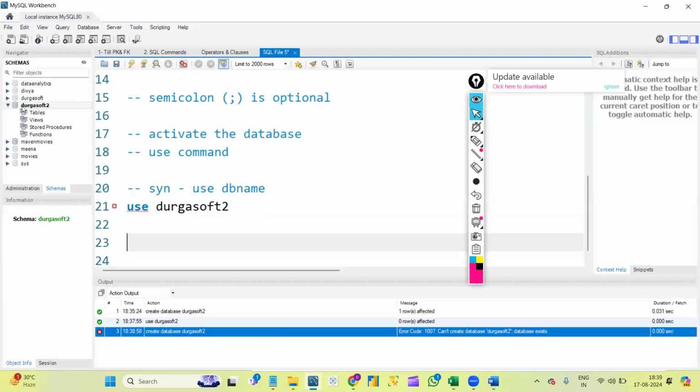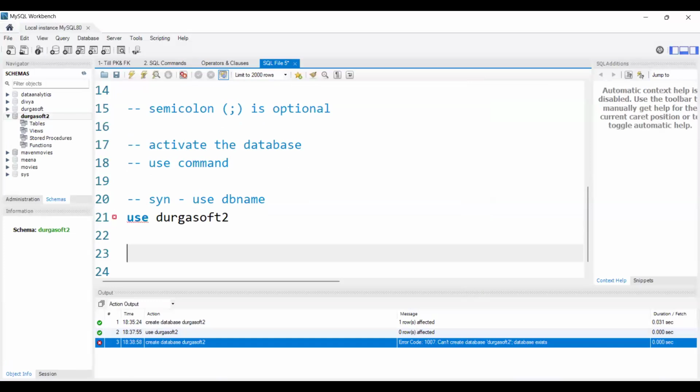So this is the database which we are going to use. Now, inside the database, as we discussed, we will create tables. Basically, we will store the data inside the tables, and all the tables will be present in the database. So we need to create a table first. So let's create a table.